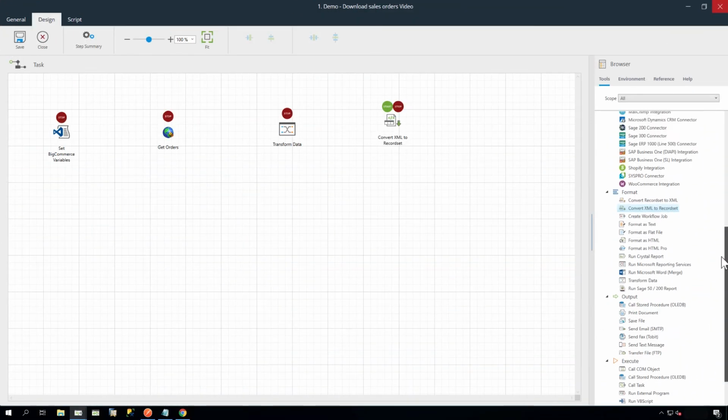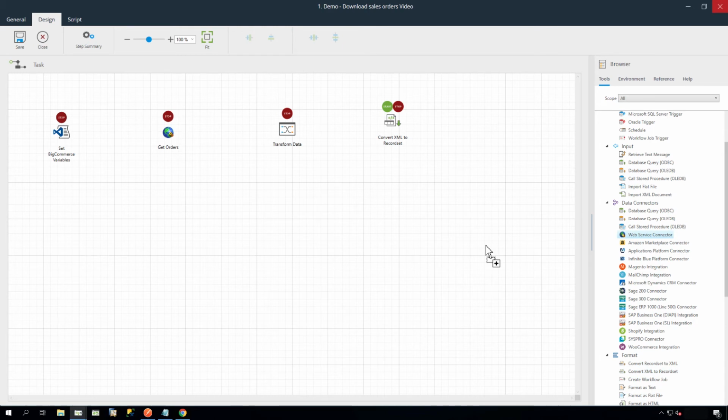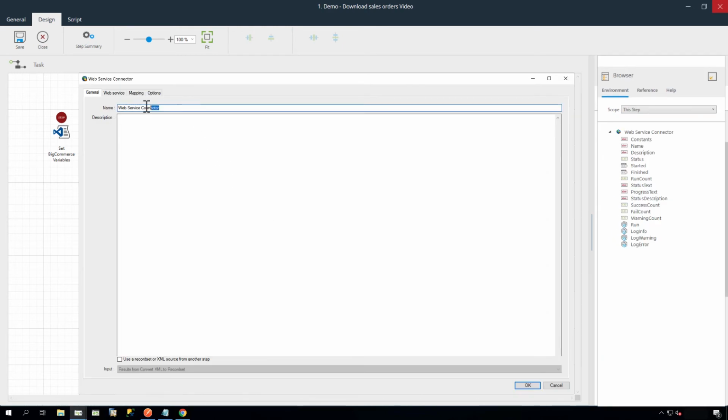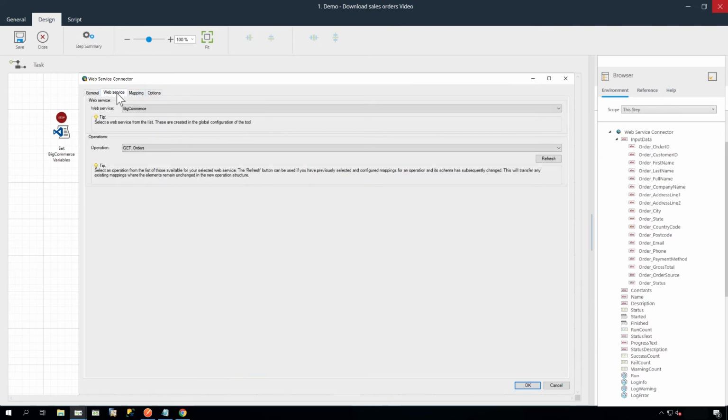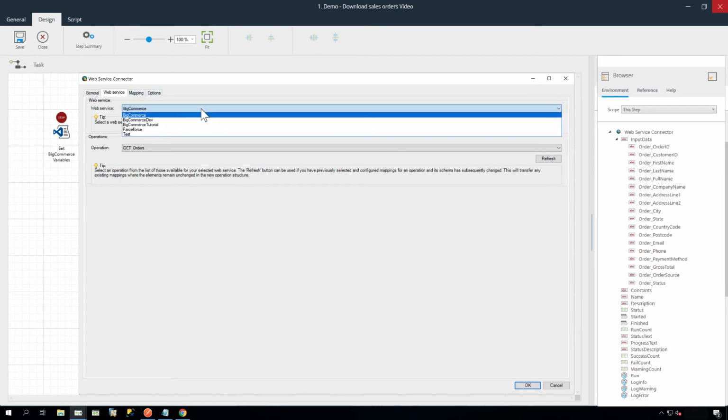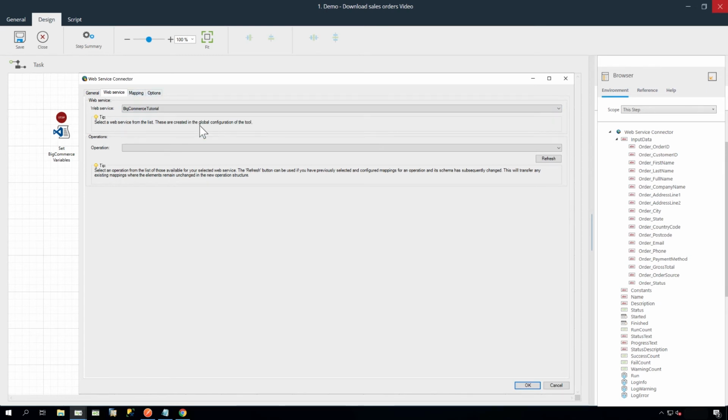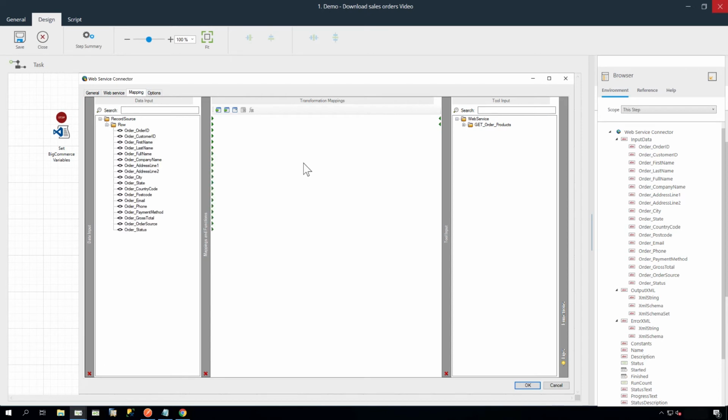Let's add another Web Service Connector tool. In the General tab, name it Get Order Products. Then click Use a record set or XML source from another step, and in the drop-down choose Results from Convert XML to Record Set that we just created. In the Web Service tab, in the drop-down select our BigCommerce tutorial configuration. In Operations, select Get Order Products. Then in the Mappings tab, expand the trees.